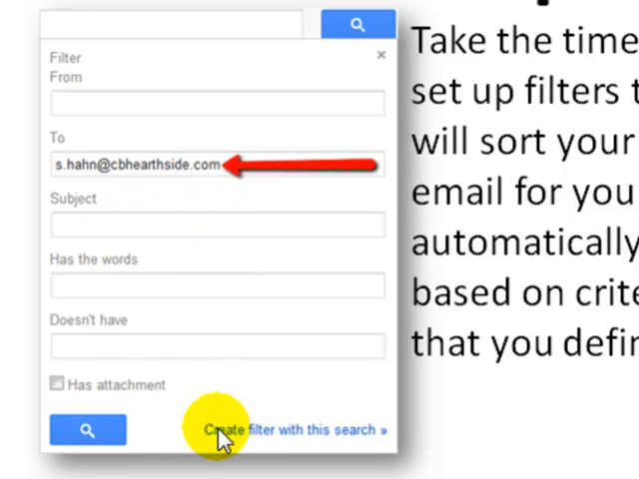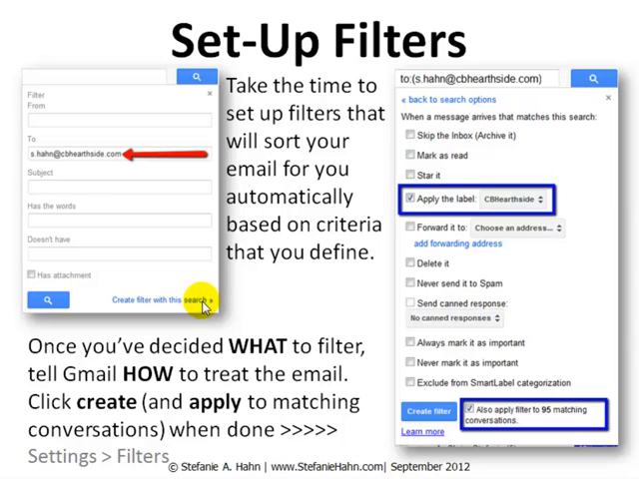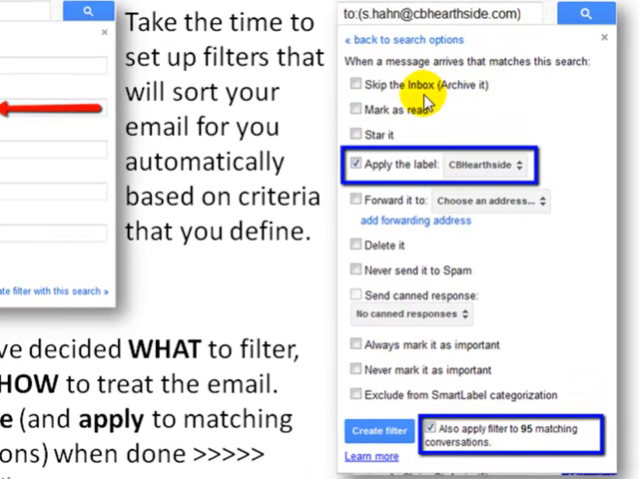Once I've decided what it is that I want to filter, I'm going to click Create a Filter with this search. A new window is going to open, and it's going to say, all right, now what? How do I treat this email? Do I want it to skip the inbox?